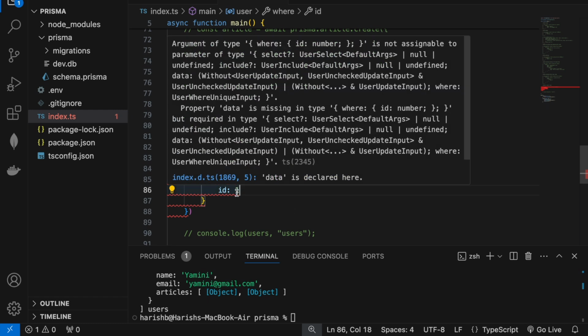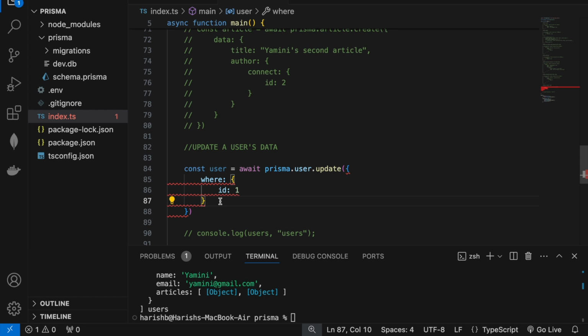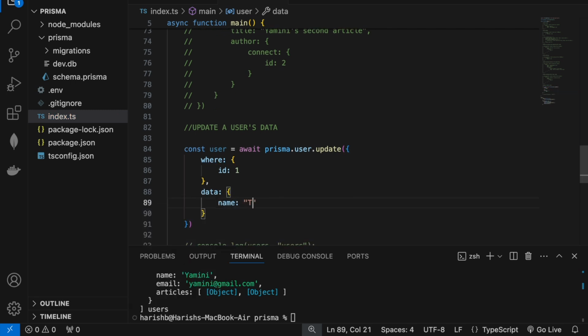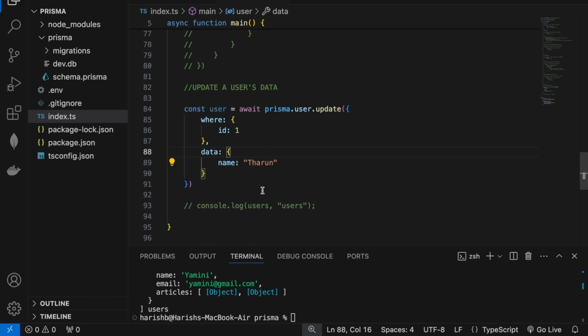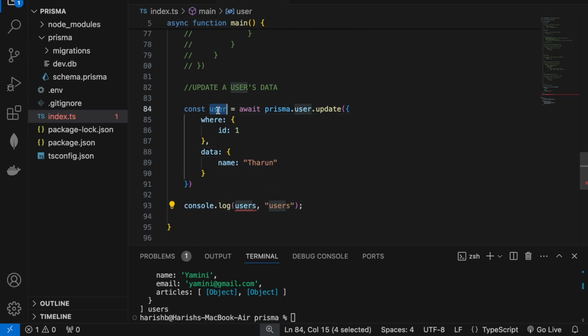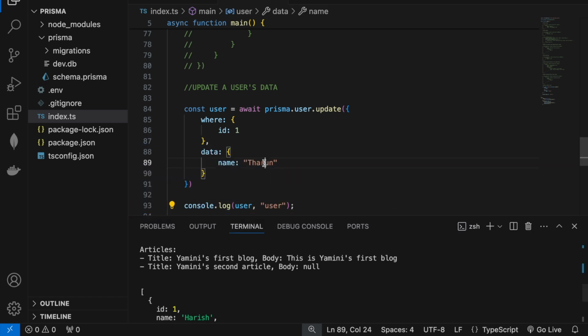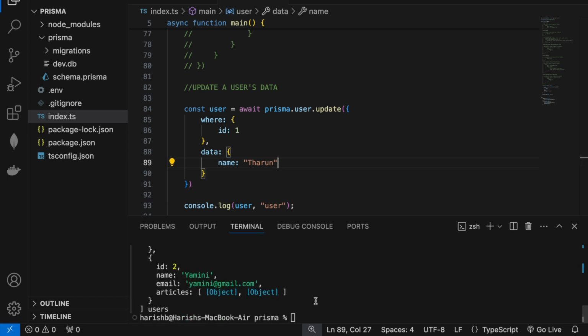So let us say I want to update the first user right here. Let us say I want to update the user's name. So I can mention data right here, and then I can say the name needs to be now Tarun. All right. Let's print it out again. So essentially what we're doing is that we're updating the user's name right here to this name. All right. So let us actually run it.